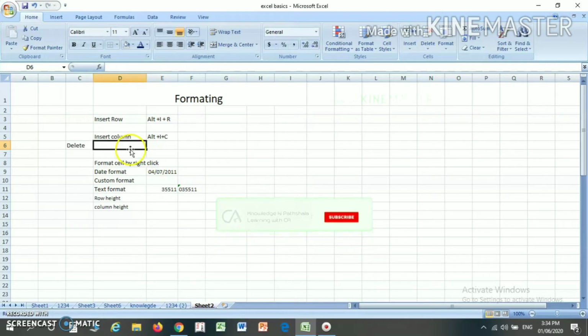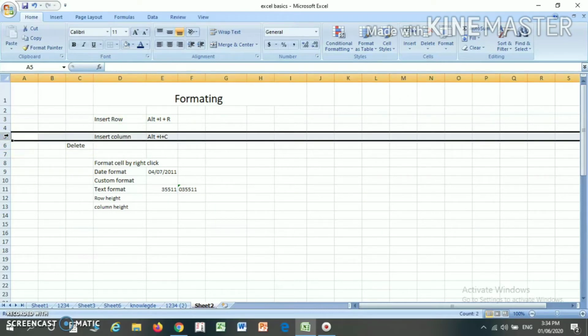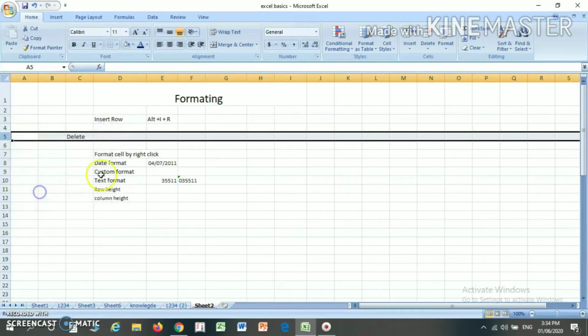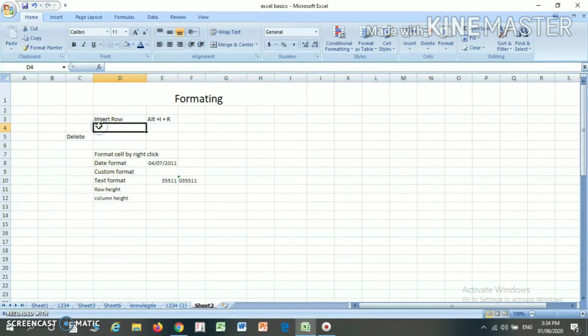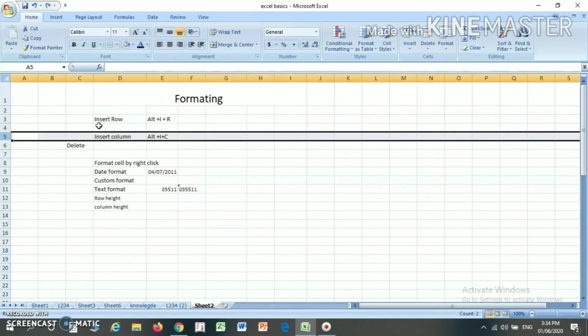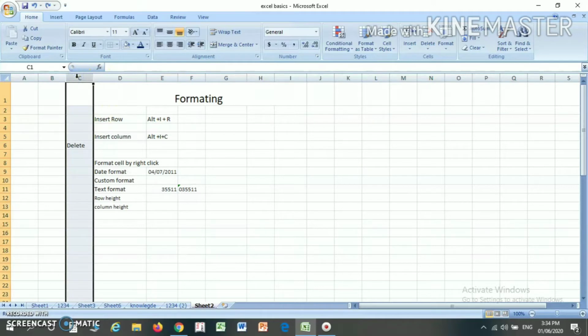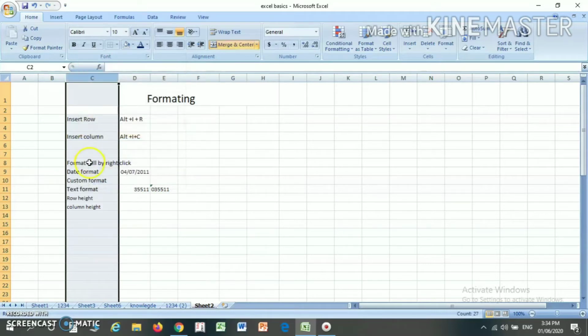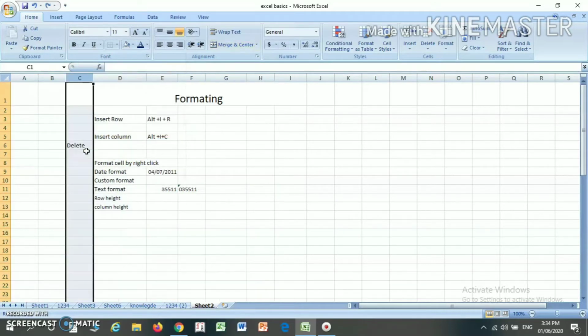Here you will find the delete. If you want to delete any row, just click on the particular row and right click here. Here you will find the delete option. Just click on the delete. You will find the row gets deleted. If you want to delete a particular column, then just click on the particular column, right click from your mouse and click on the delete. You will find the column gets deleted.